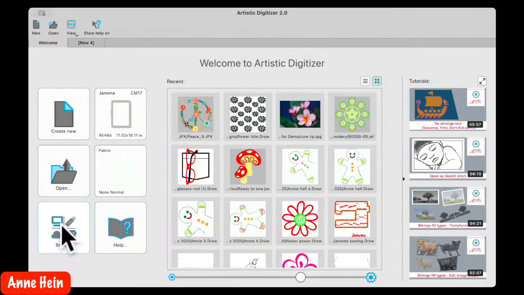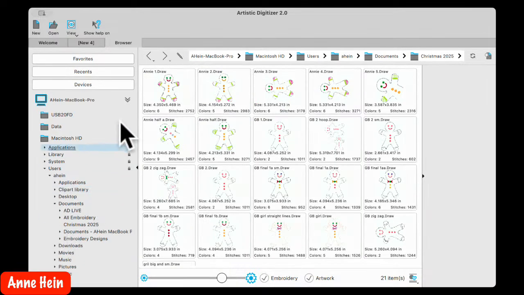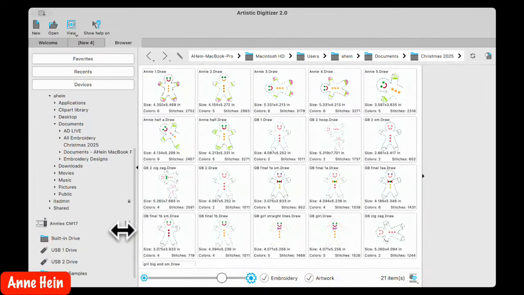I have the browse function, and I love using browse because down at the bottom, there's my CM17, and I can access anything that I've saved to my machine. I can look at my USB drives if I have either one plugged in, and built-in samples. These are all the designs for your CM17, which I won't click on because it takes a little bit for them to load. And look at all these gingerbread men. Something is coming. I'm just going to tell you that. Something yummy is coming.